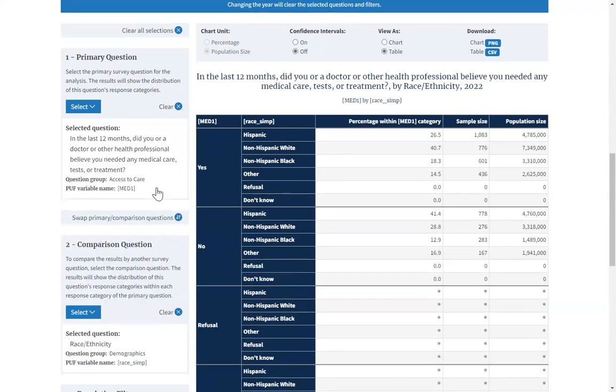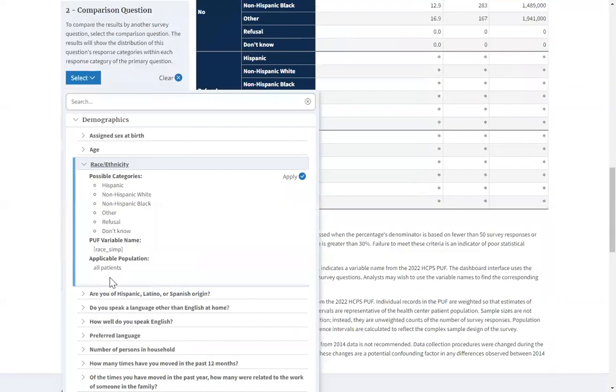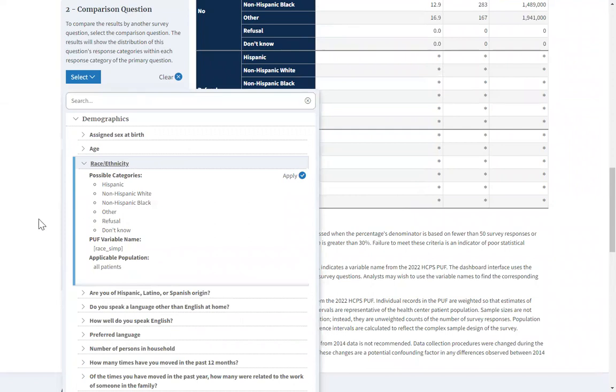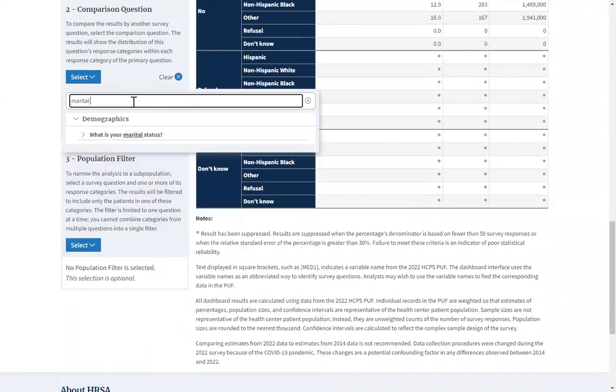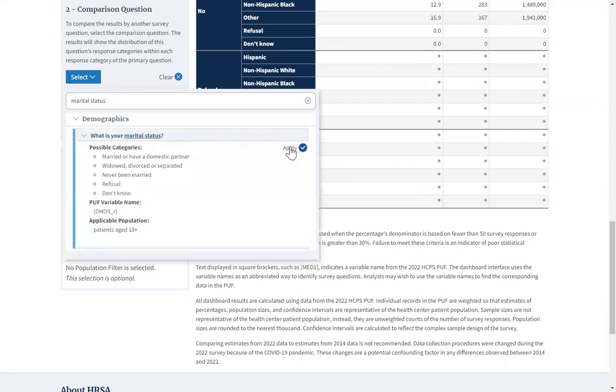You can easily select a new comparison question by clicking the Clear button in the Comparison Question box, or the Clear All Selections button, and then selecting a new question. Or you can simply use the Select button again, without clearing first. When you find a question of interest, click Apply.